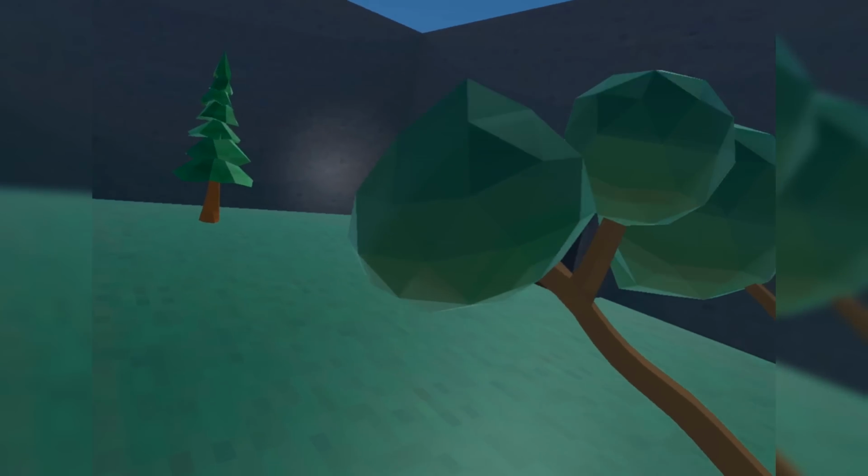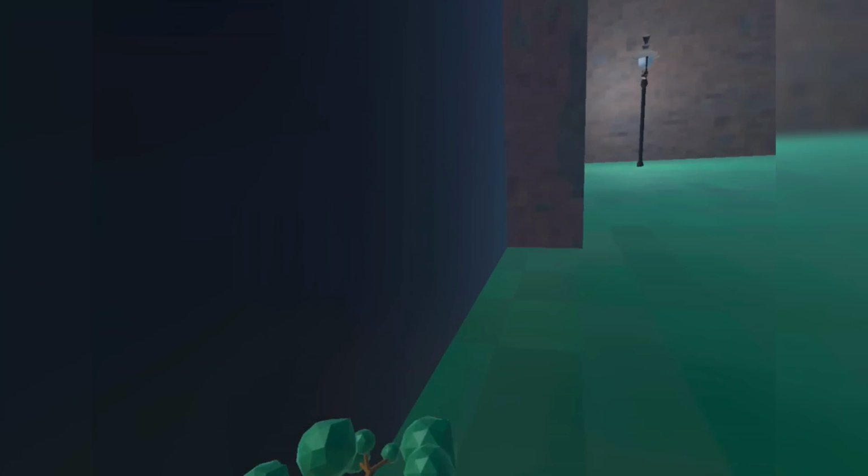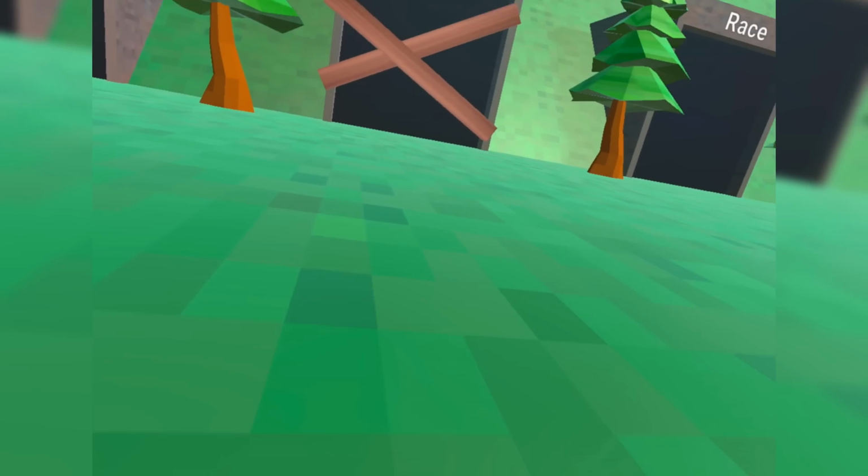All right, let's get up here. Is this just me winning? Am I winning? I'm winning. Yo, winner. Look at those lights. That's pretty cool. Look at this tree. I really like this tree. I don't know why.